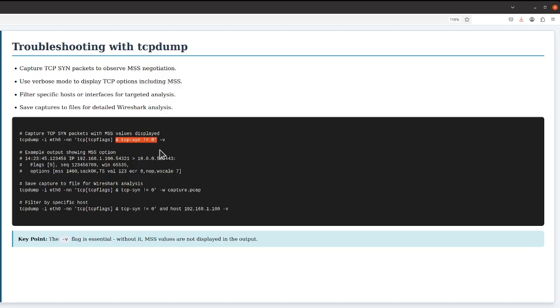This filter matches only packets where the SYN flag is set, which includes both SYN packets initiating connections and SYN-ACK packets responding to connection requests. The -v flag enables verbose output, which is essential because the MSS option only appears in verbose mode. Without this flag, you would see the packet but not the TCP options including MSS.